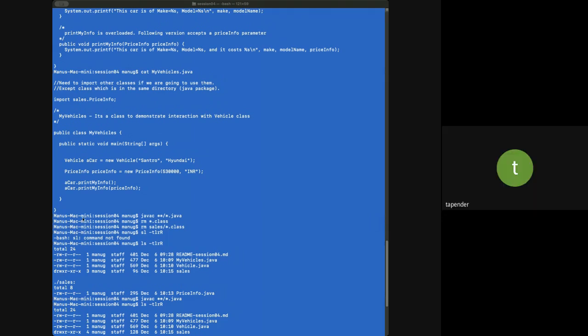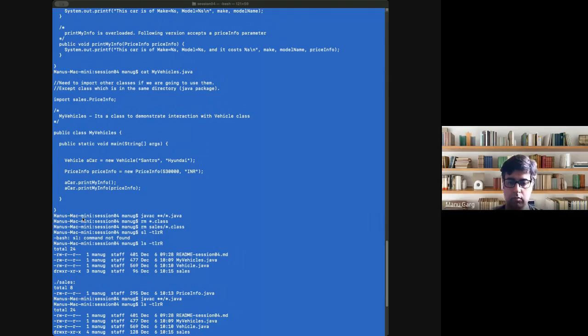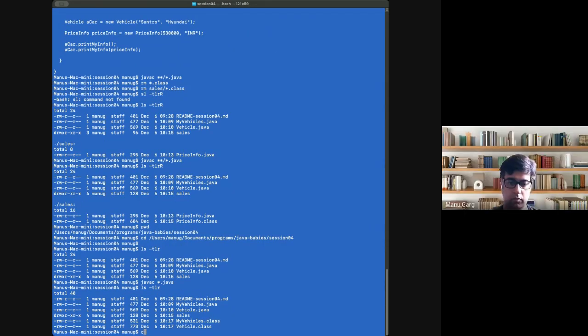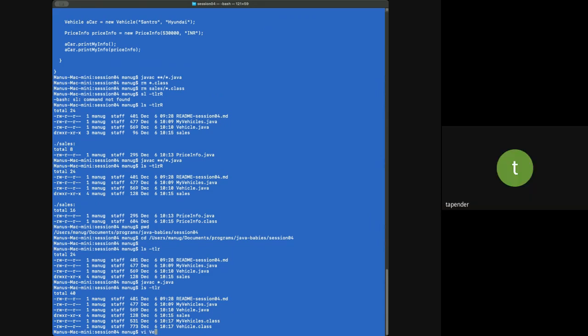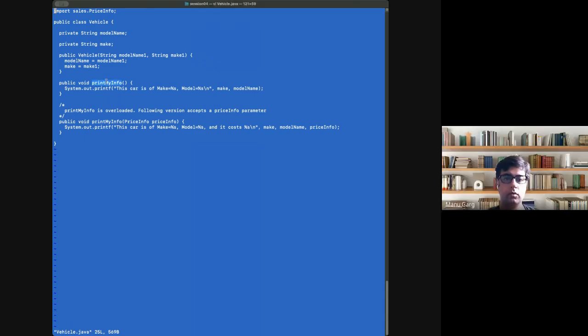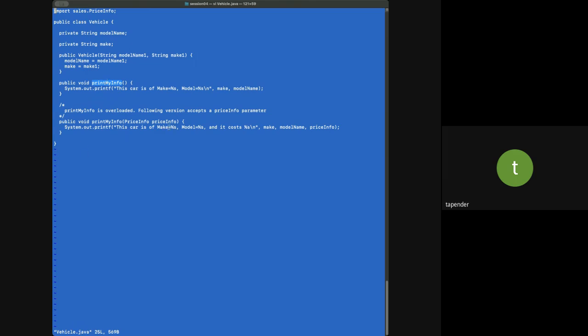Manu, in the Vehicle.java, can you explain the parameters of the overloaded function? I mean, how are they getting, I mean, one is class and then another one is the parameter. For the price, the below one, yeah.